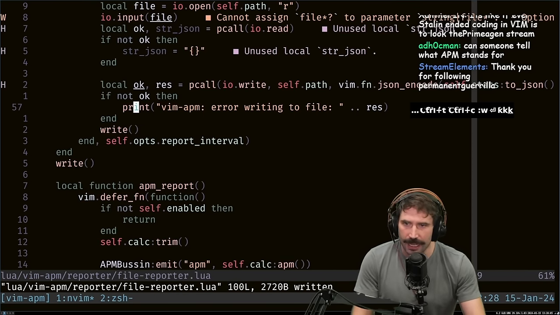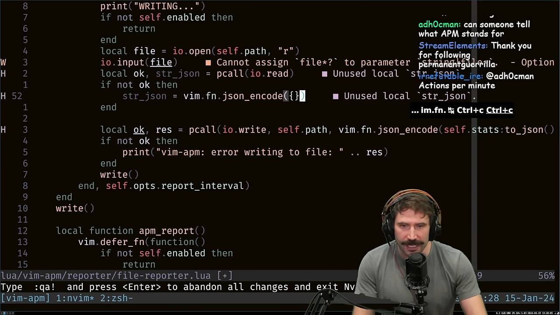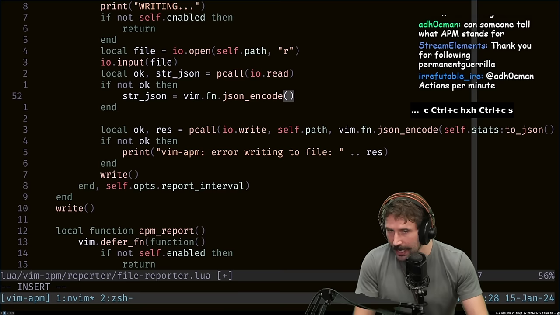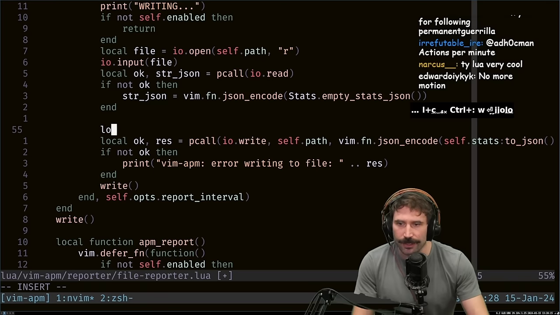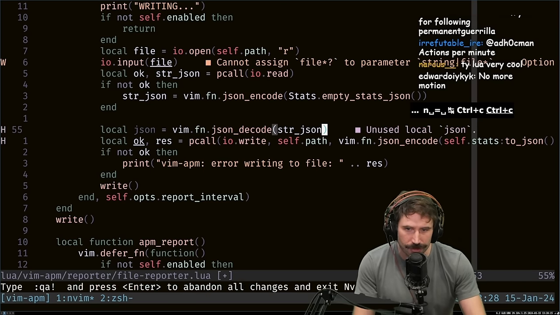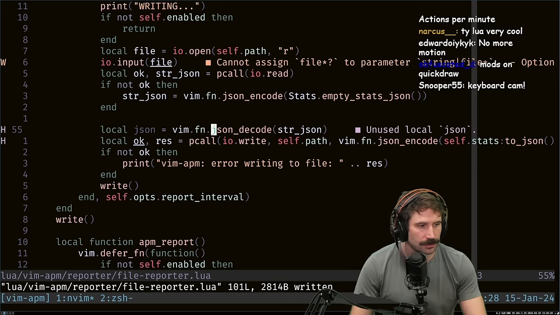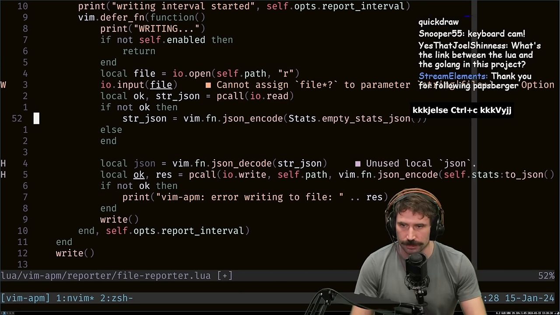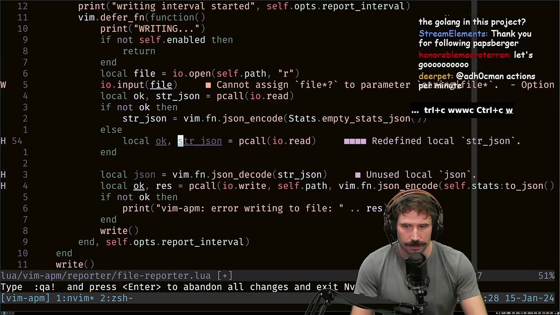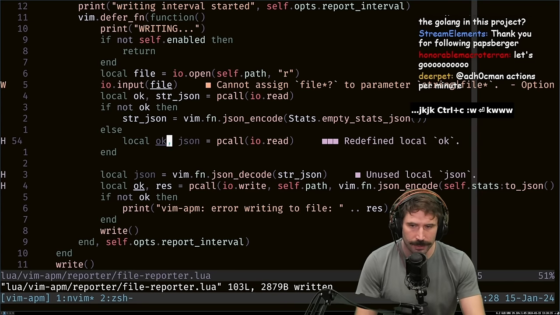Jump back here. Now, if we get this, you know what we're going to do? We're going to go like this: vim.fn.json_encode. And we're going to hit them with stats.emptyJSON, okay? And now that we have that, we go local JSON equals... Let's go. You know this is good. You know this is so good. Okay?